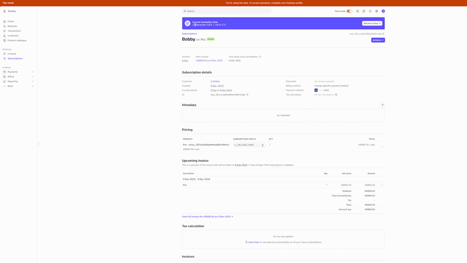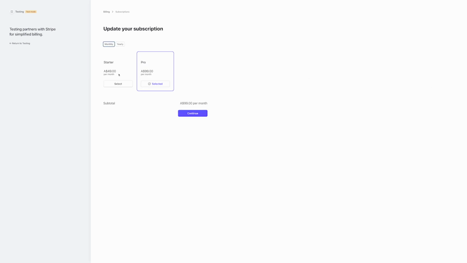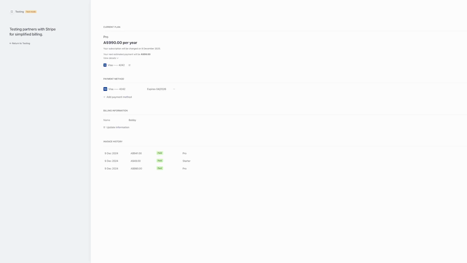So now we're at the 23rd of December, and if I refresh the page here, we go to update subscription. I want to downgrade the plan to just the monthly pro plan. It's going to say that it'll update in 2025, because we want to downgrade them at the end of their current billing period. Now, if I click confirm, you'll see here, great, that's been done.